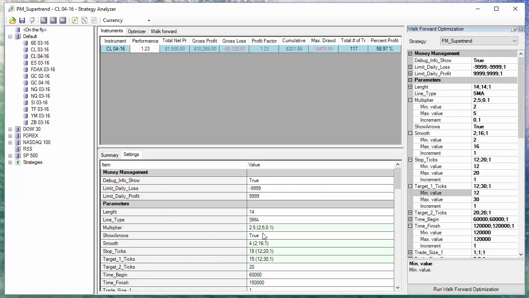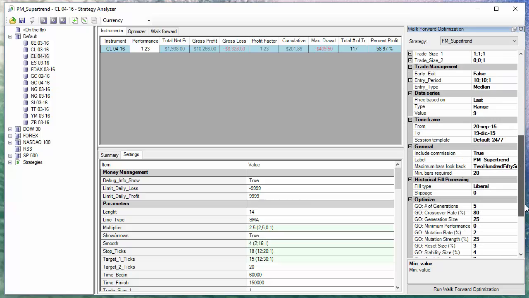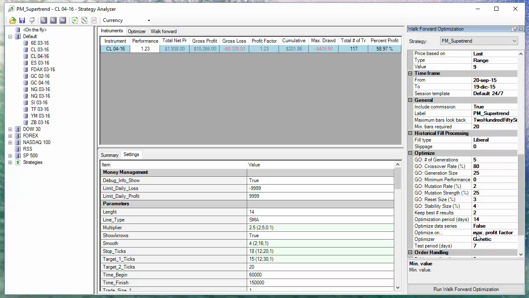On the settings tab we can find the optimized values for the variables. We are optimizing to get the maximum profit factor. There are several variables that we can optimize on. These are the values that we are going to use into the future. We test this on the following week, and if this doesn't work well on the following week, we need to optimize again on the next week.